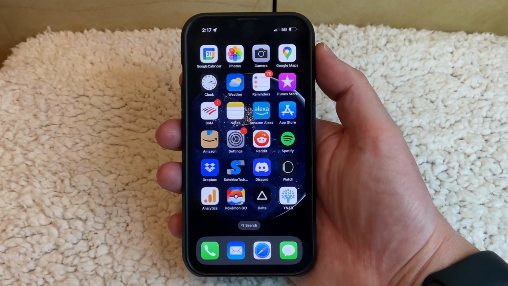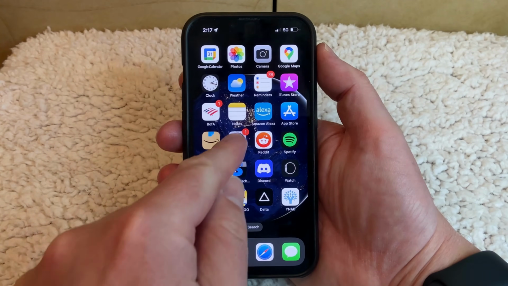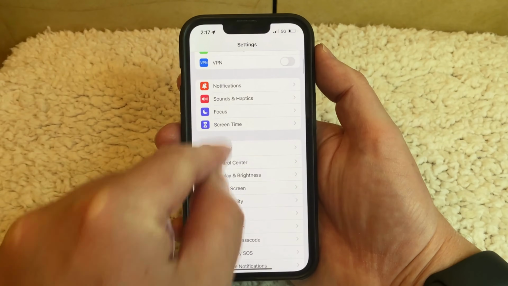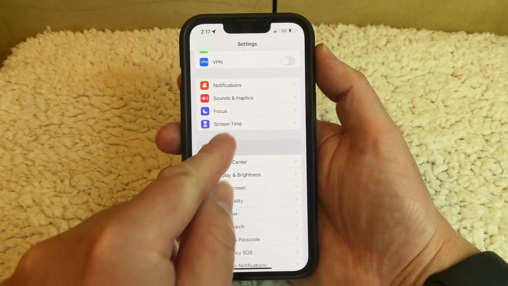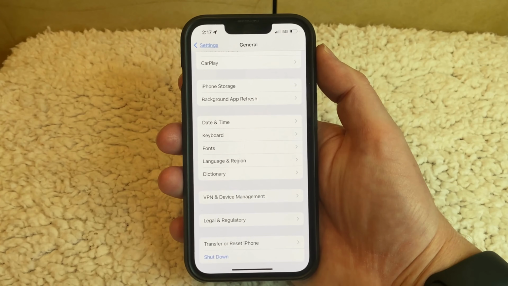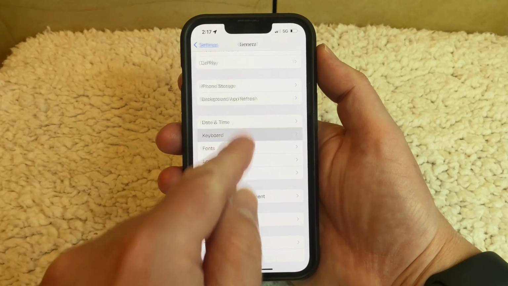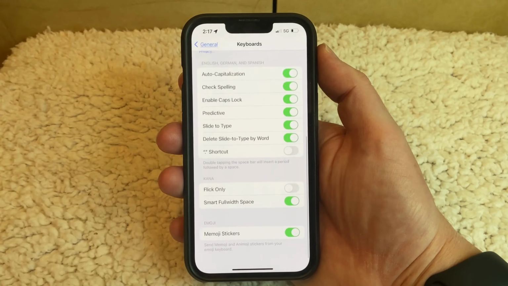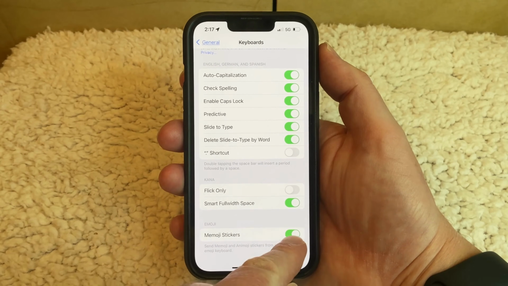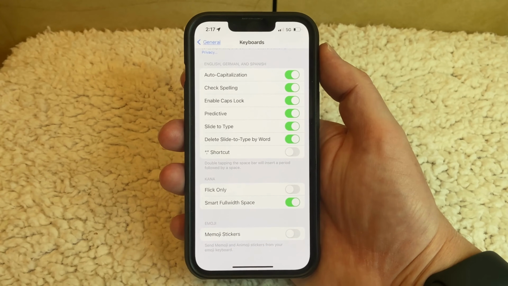You can remove the Memojis from your iPhone by opening the Settings app, scrolling down and selecting the General option, selecting Keyboard from this menu, then scrolling to the bottom of this screen and tapping the button to the right of Memoji Stickers to turn it off.